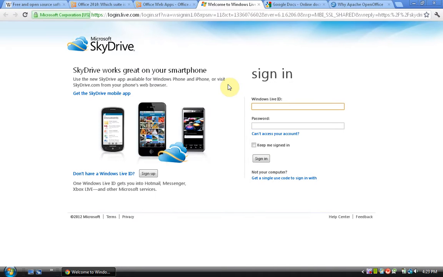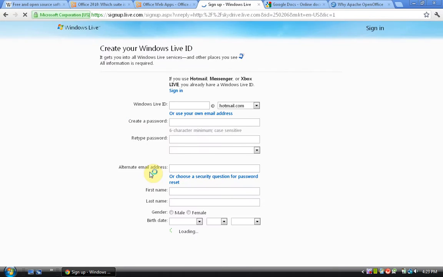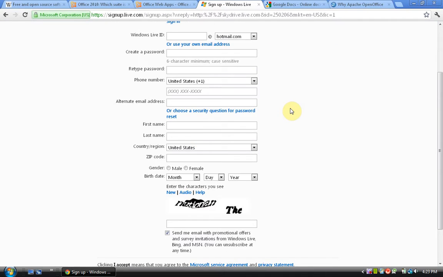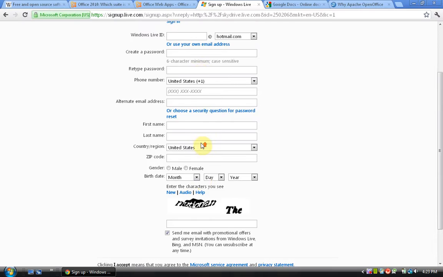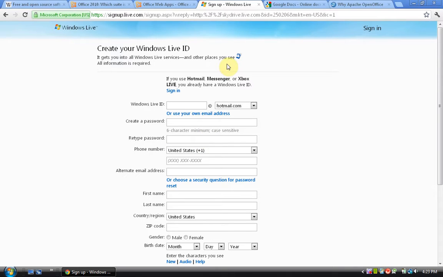Just click on that. You have to sign up for a SkyDrive, so you would just sign up here and fill out this information. Of course, Hotmail is owned by Microsoft, so you can set up through your Hotmail account or you can create your own email account. So you can come in here and fill this out and go ahead and get started on that and get online access to a lot of their core products for Microsoft Office.